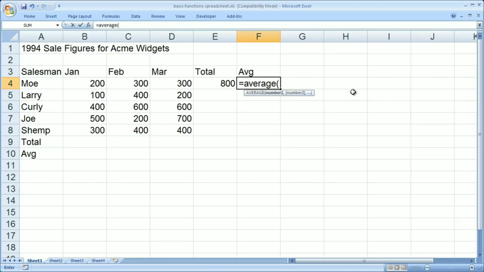Now earlier you saw me actually type in B4:D4. And you can always do that. However, if you prefer to use the mouse, after you type your opening parenthesis, you can simply highlight the range of cells that you wish to include in the formula. Then I'll close my parentheses and hit enter, and you'll see I get the average for those values. Excel also has a tool called the AutoSum tool.